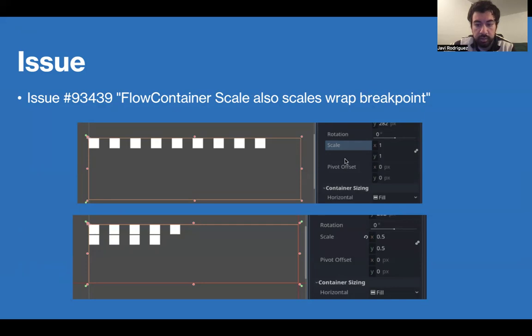But as you can see, it's affected by the scale. So here the scale is 1, everything works fine. But if you shorten the scale to 0.5, for some reason, its children start to wrap around the midpoint. And this is obviously a bug.